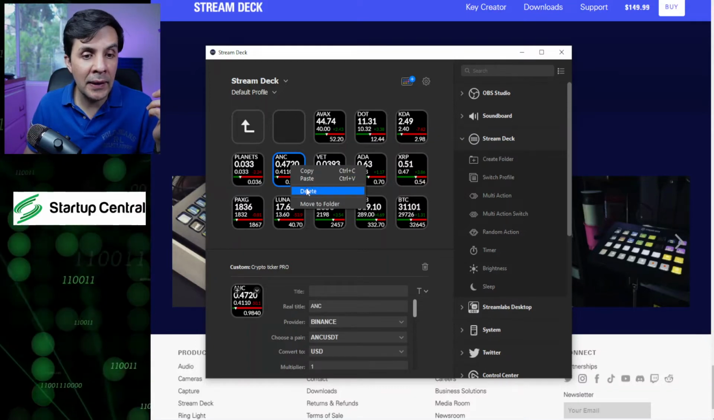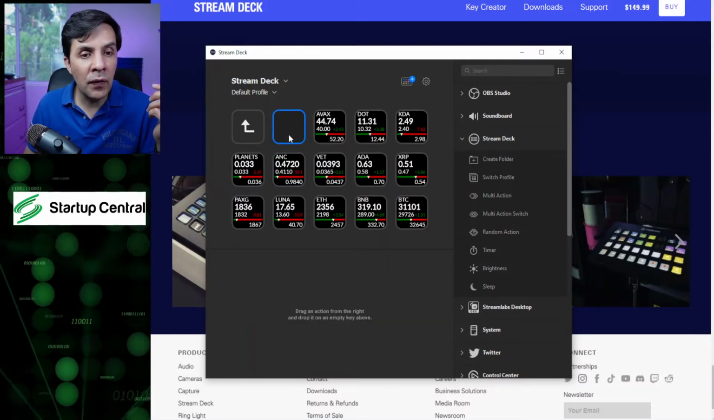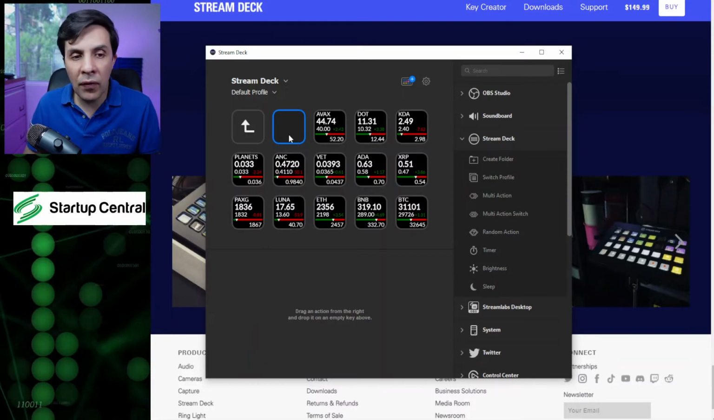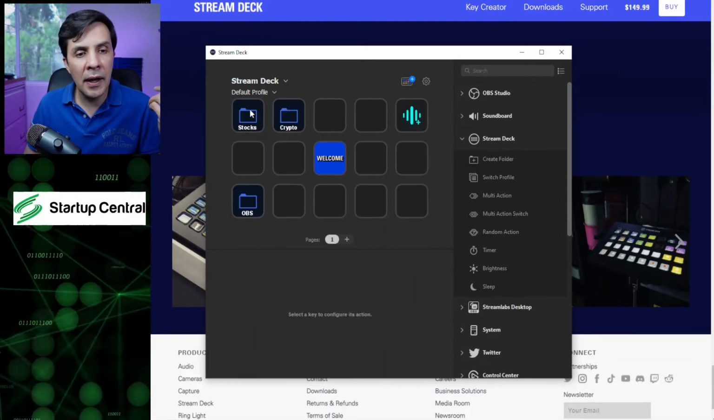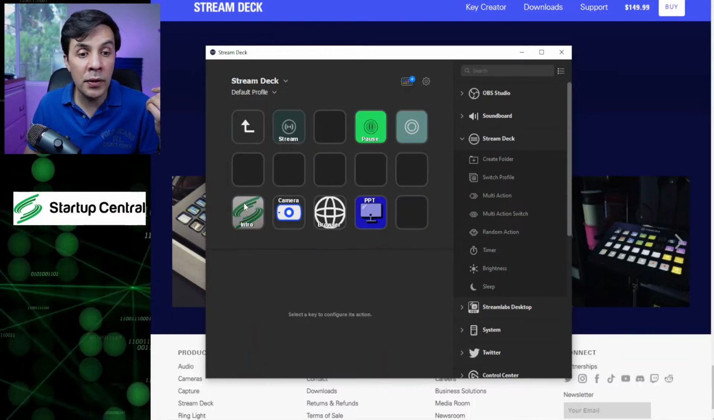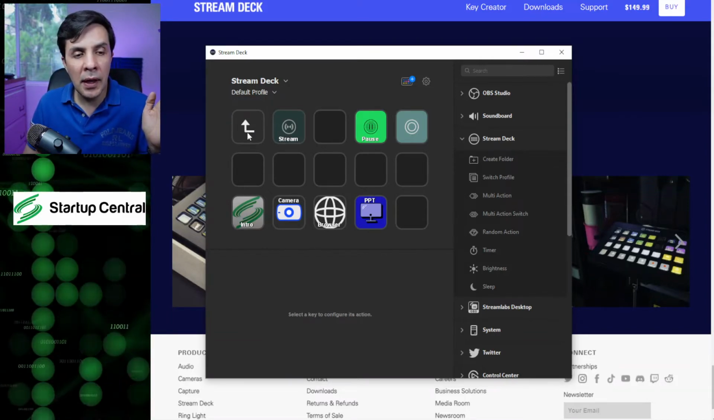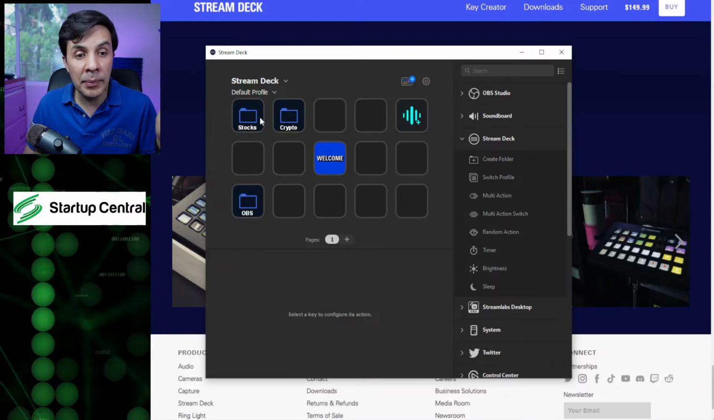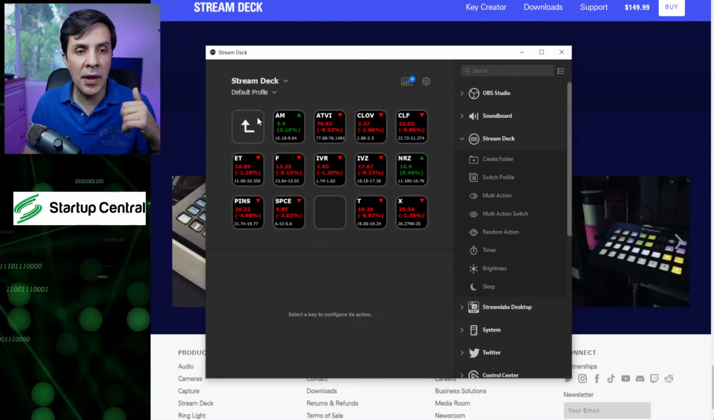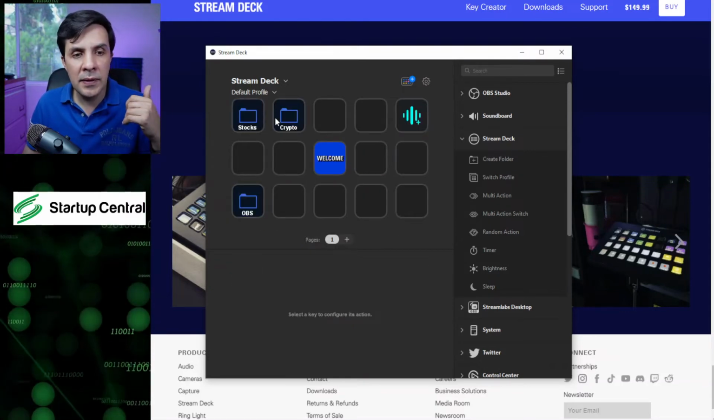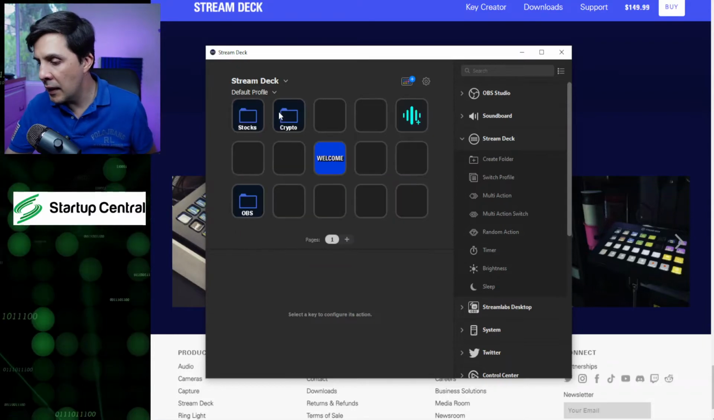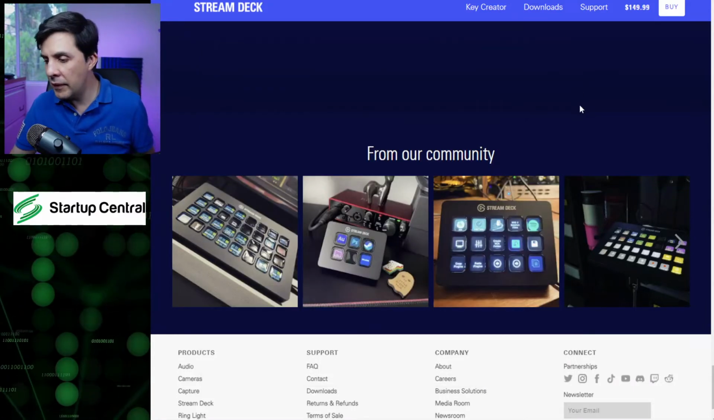And you can just go ahead and delete this or even create a new folder. So you can create folders and subfolders. And as you'll see here, I have several folders, including one to control my actual stream. So it's not limited to just stocks and crypto. You can do a ton of things with this deck. So yeah, I'm going to close this briefly.